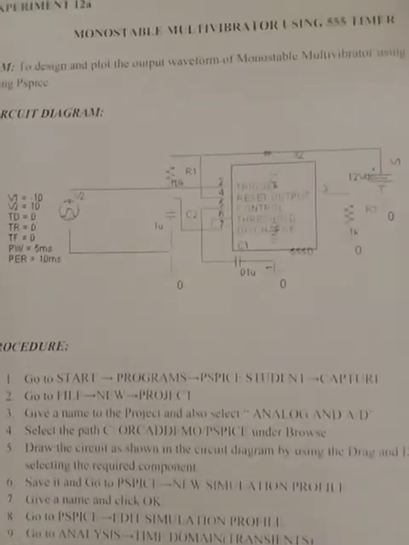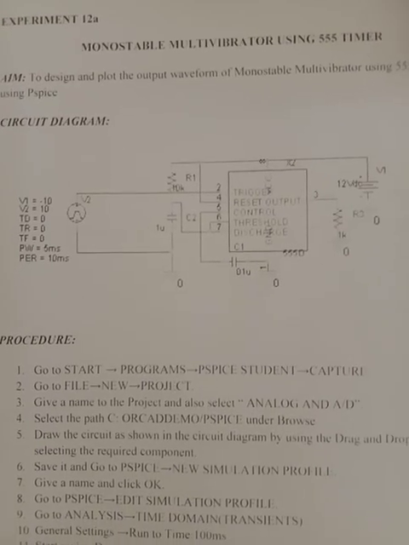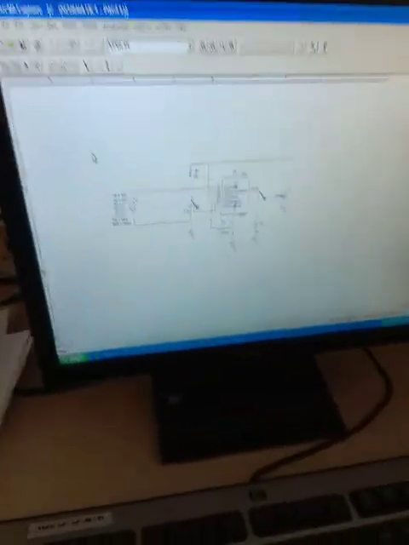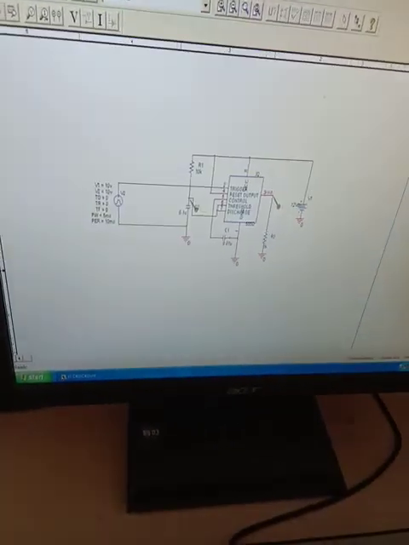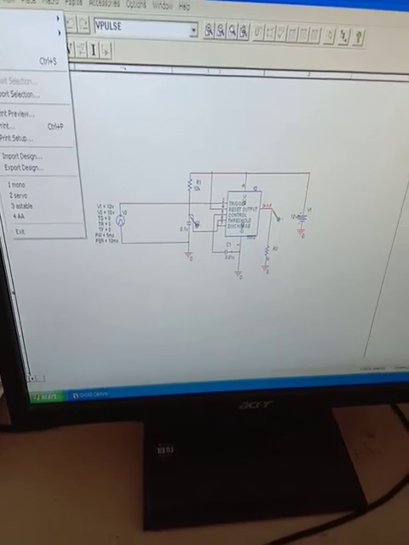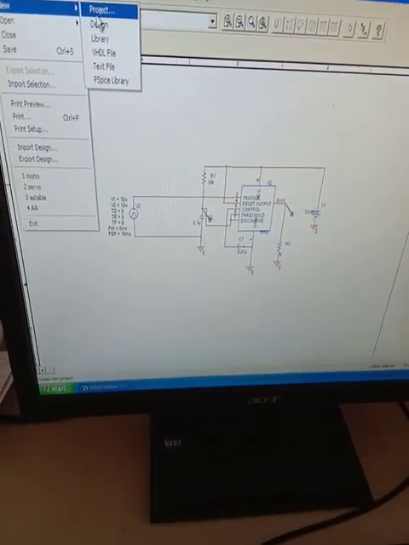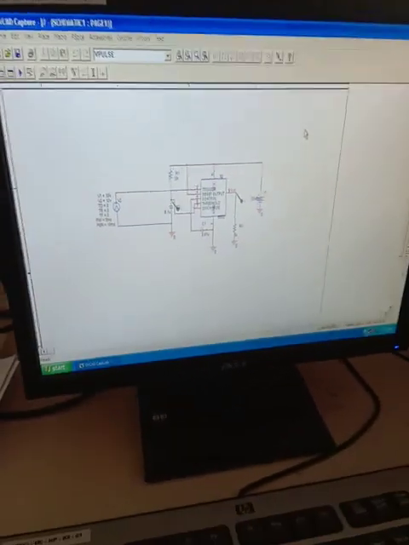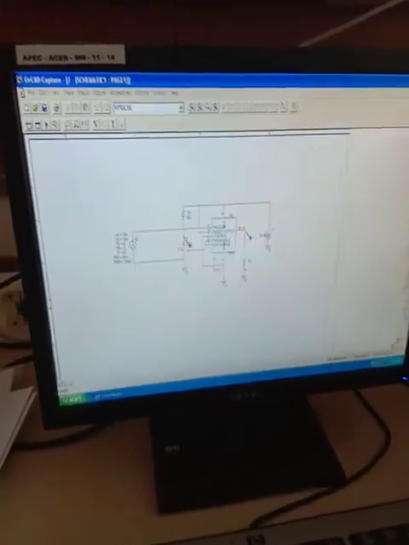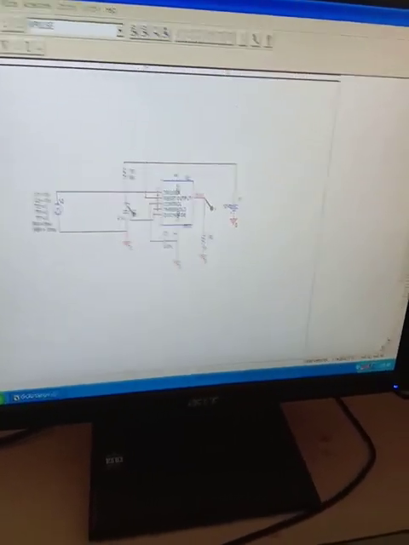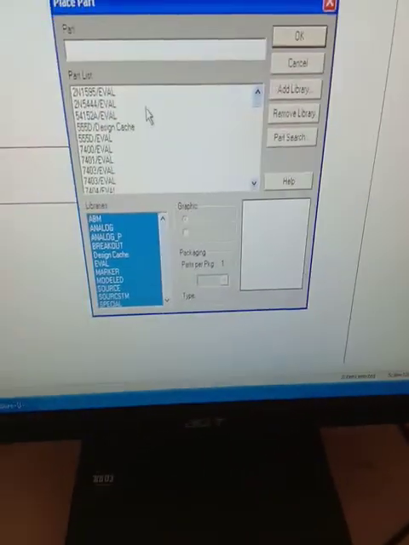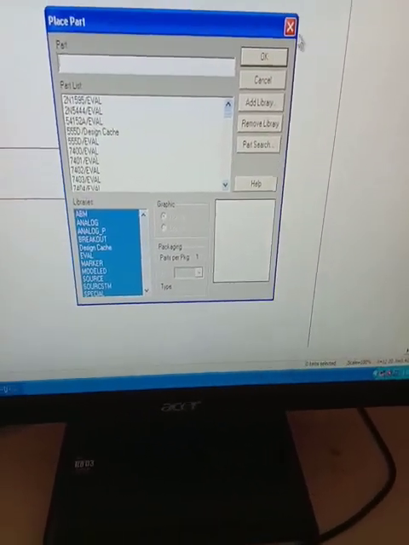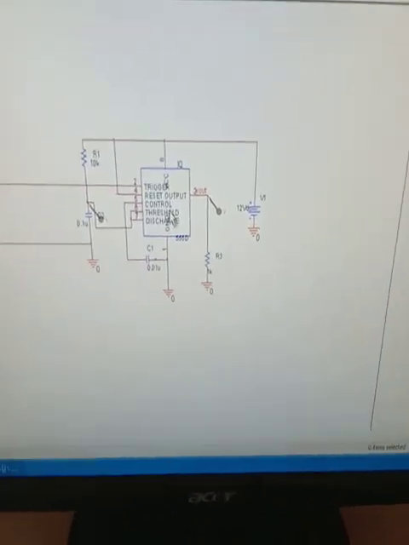So can you see over here, this is how you have to draw the circuit. You all know how to draw the circuit. To draw the circuit you have to go to file, then go to new, and open a new project. Then you will get this particular screen. Then you have to drag and drop from the component list. Here at the side there is a component list with the various components. So you have to take this.